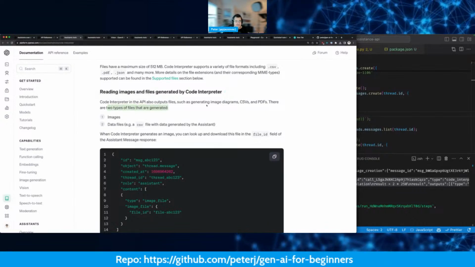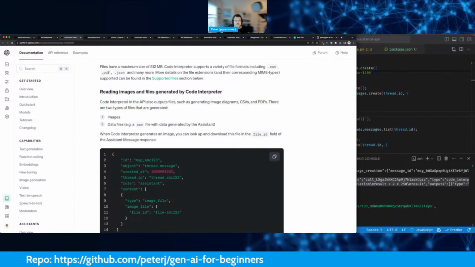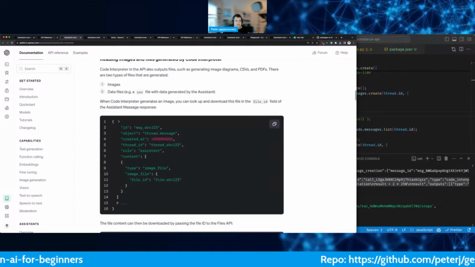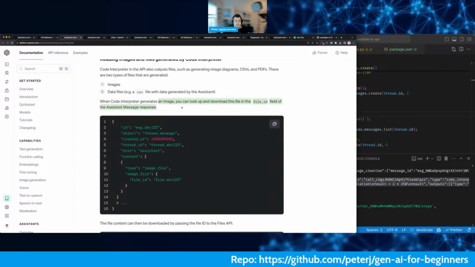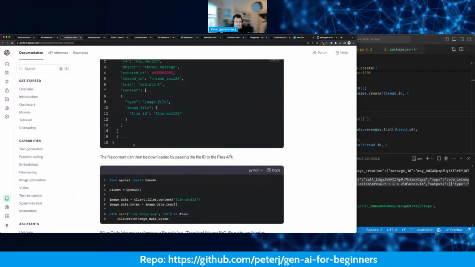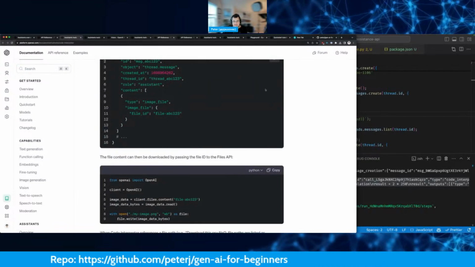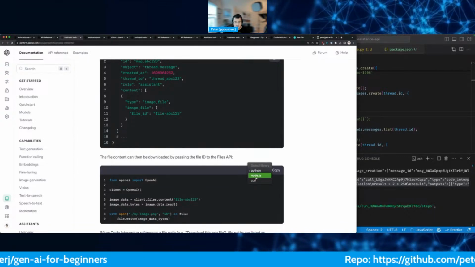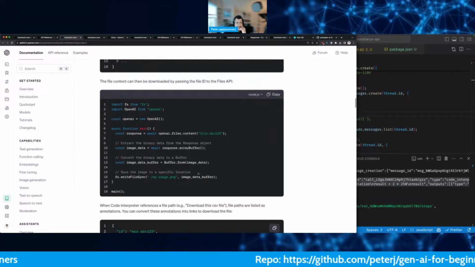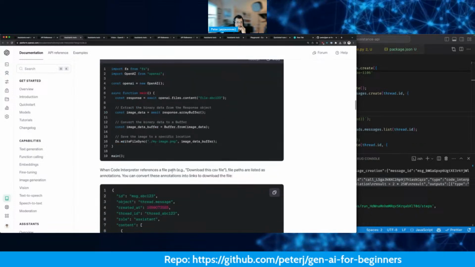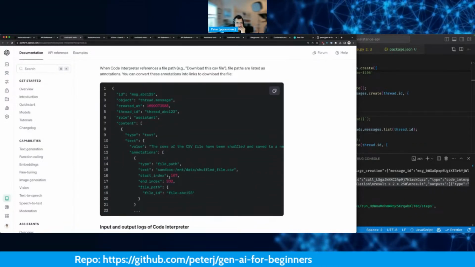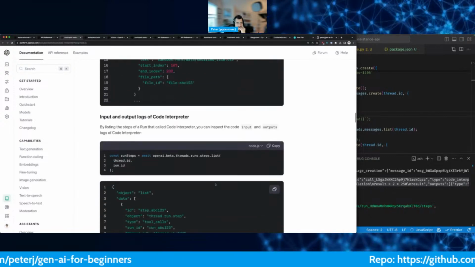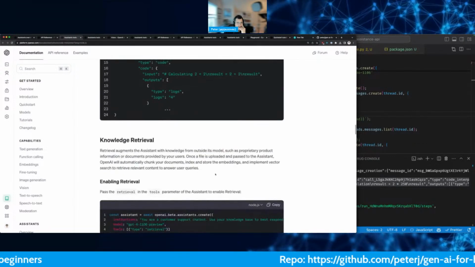Okay. So the API can also output files. It can generate images, diagrams, PDFs. Oh, nice. You can look up the file. Okay. And then you can download the file. So you can do a lot of this. It sounds like it's very, very powerful for sure. And then, okay, so logs and then knowledge retrieval.